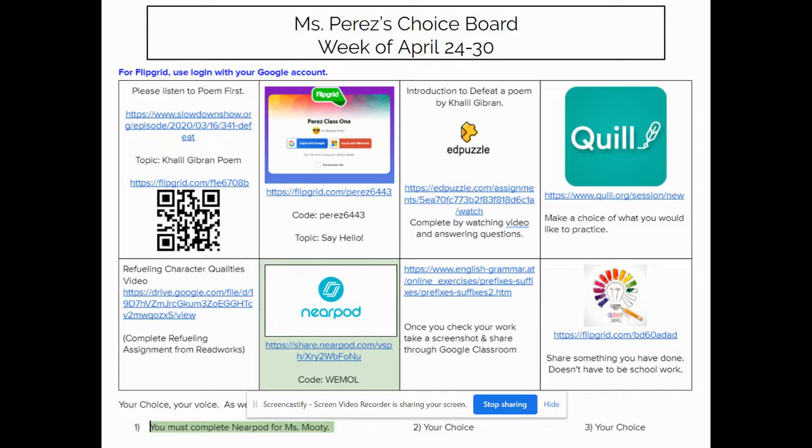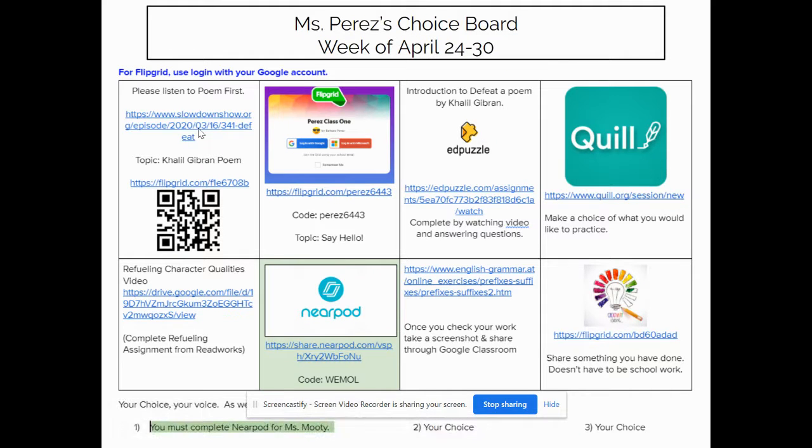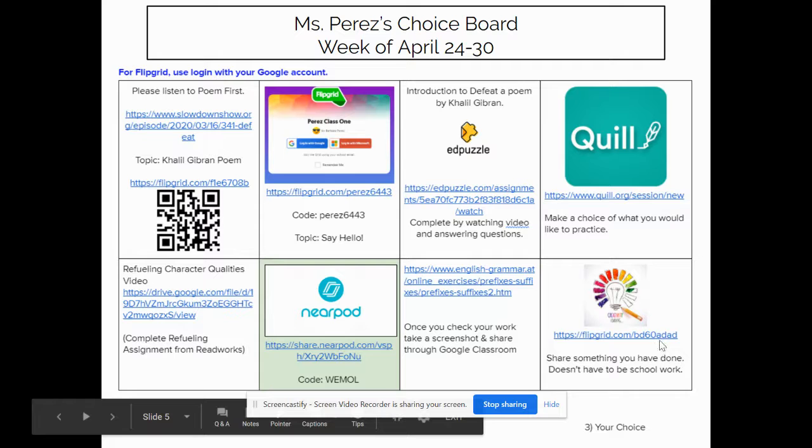This is a choice board created by Ms. Perez. This one is focused on a variety of techniques that are in RLA. You see we have poetry. We just rounded up National Poetry Month, so students listened to a poem and then they did an activity relating to that. And over here, Quill, it's an interactive platform that we use for grammar. So students have a variety of opportunities to demonstrate their learning of various skills.